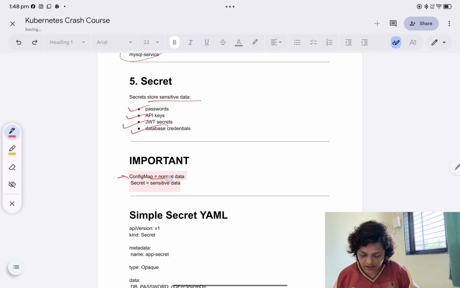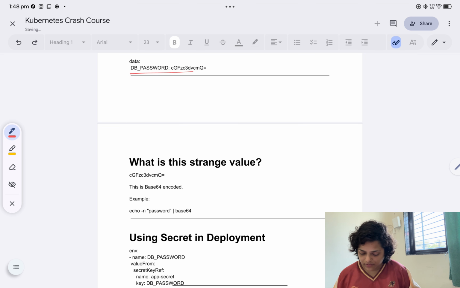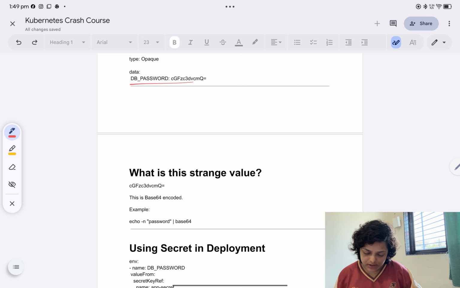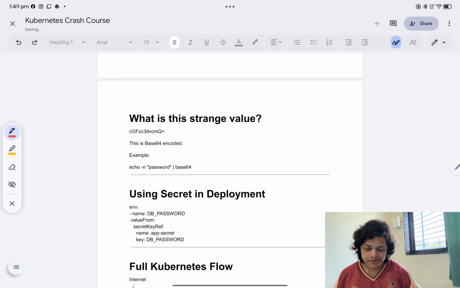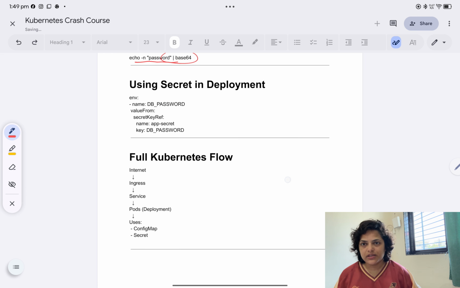So what is important here? Config map is like normal data, and secrets will store sensitive data. So again, kind will be secret here, and just use it like this. What is this strange value? If you see here, DB password is stored something like this. Why? Because it is using base64 encoding. If you do echo -n password and then base64, you will see the correct password.